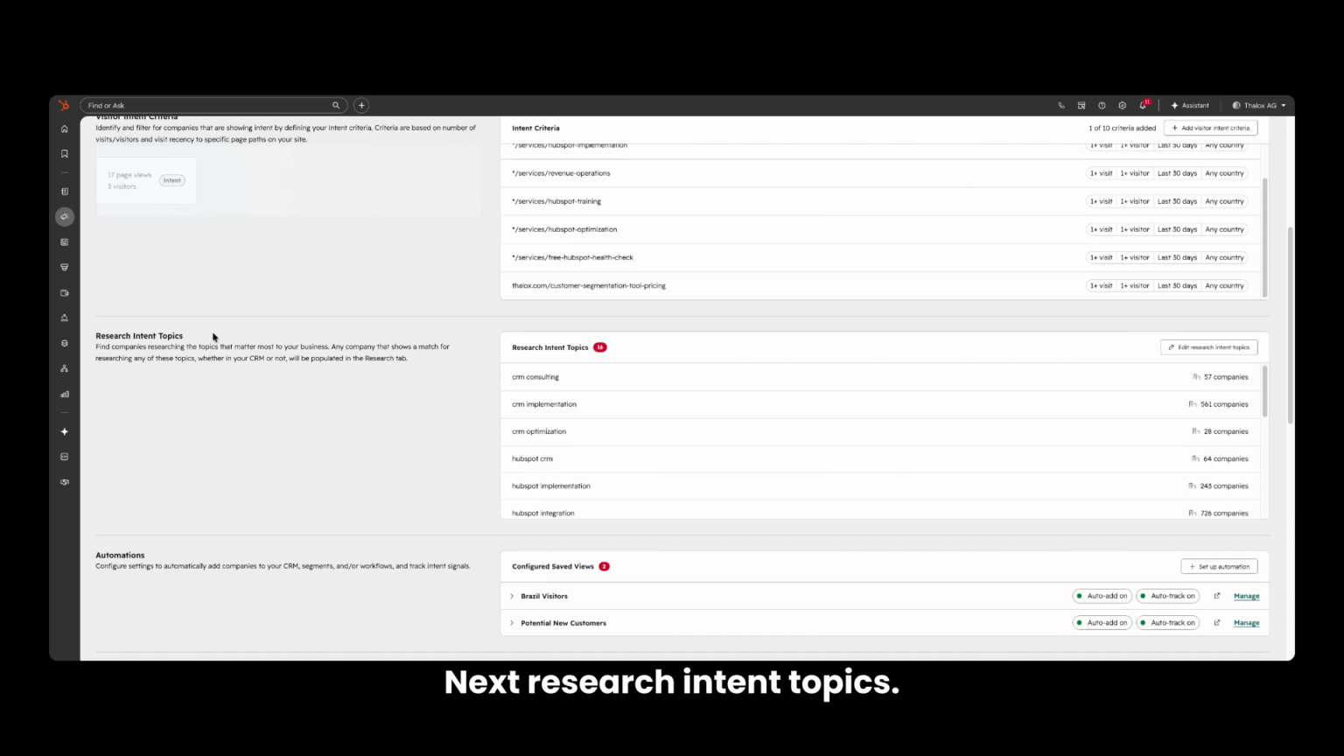Next, research intent topics. So basically here you will find companies that are researching topics which are relevant to your business.